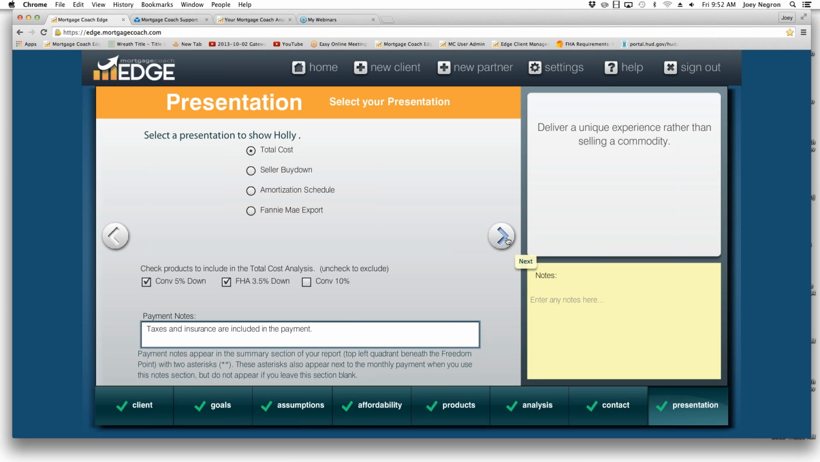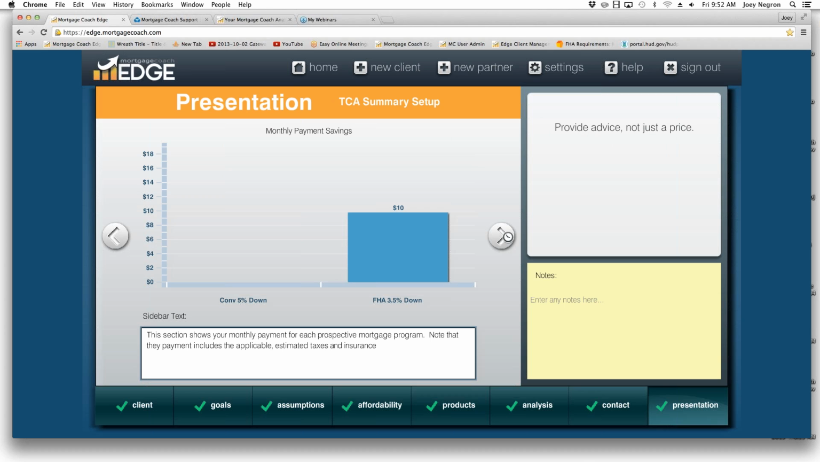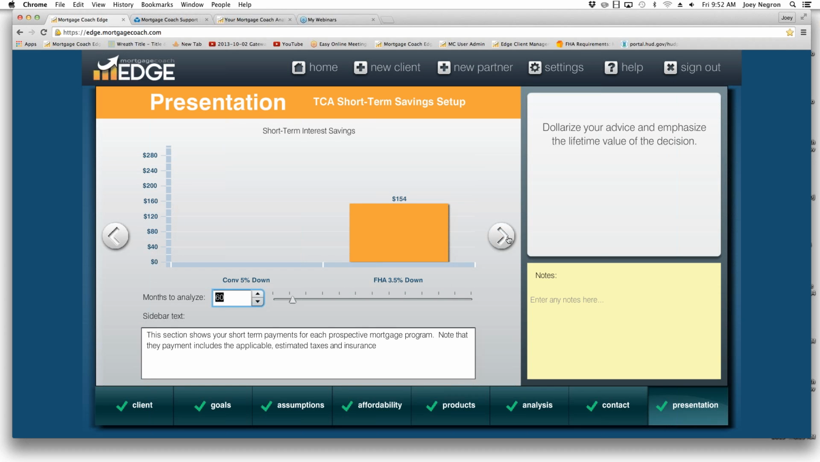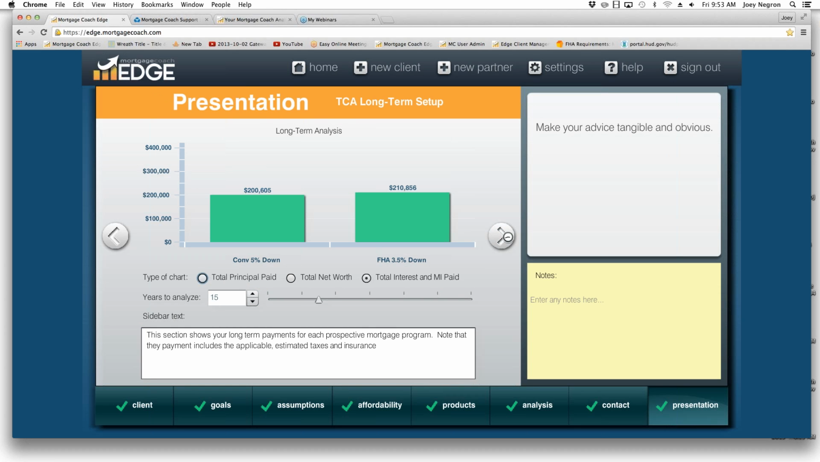From here, we're pretty much done. Don't have to do much there. Just go ahead and click forward. You're going to see these exact same 4 graph options that we saw in the analysis section, because we can make final adjustments if we changed our mind and need to make some changes there. We can definitely do that.